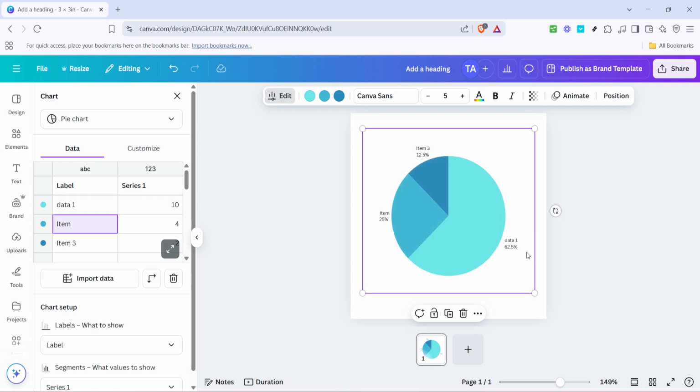Now, if you're working with a large data set or want to streamline the process, Canva provides a great feature to import data directly. To do this, find the import option, which allows you to upload data from an external spreadsheet. Just follow the prompts to navigate your computer files, select the relevant spreadsheet, and import the data into your pie chart. Canva will automatically adjust the chart to represent the imported data accurately. And there you have it, a customized pie chart made with Canva.